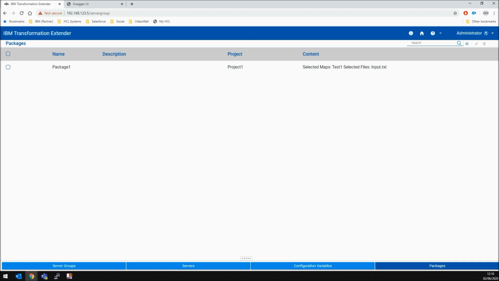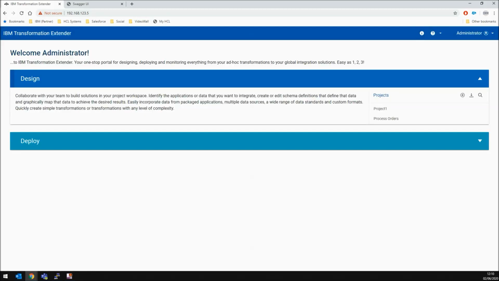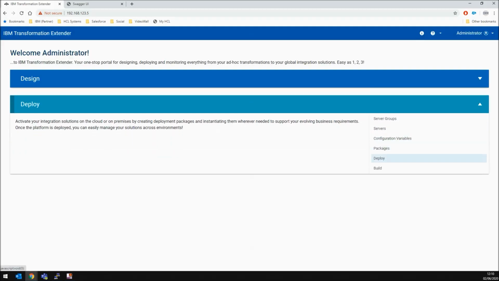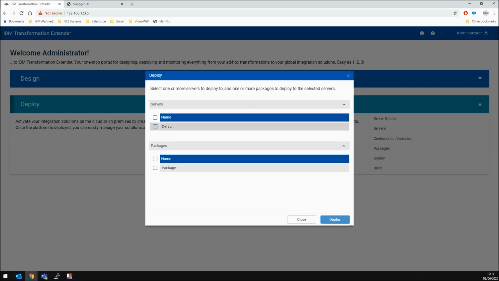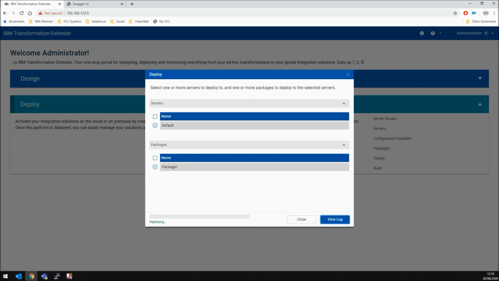First we have to deploy. So back to the home page and drop this bar down and let's go for a deploy. We're going to deploy it to the default server, the package one. Hit the deploy button and hopefully we should see all green and deployed successfully. That's great. Okay.